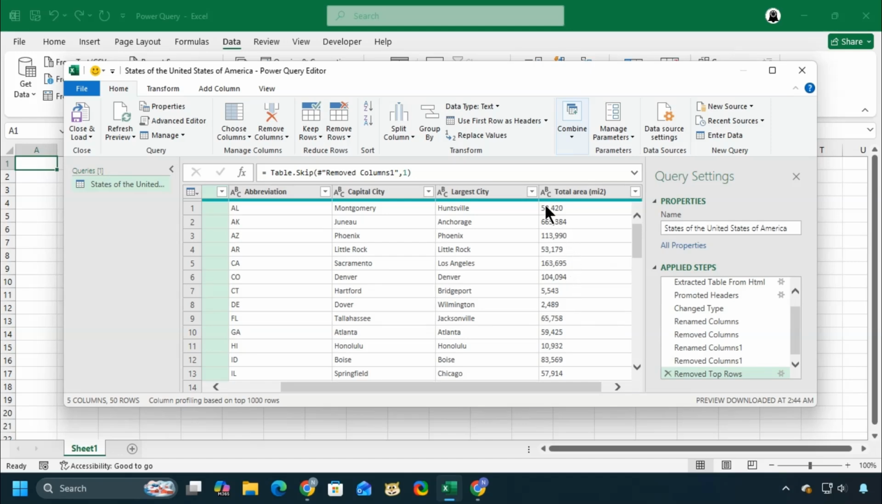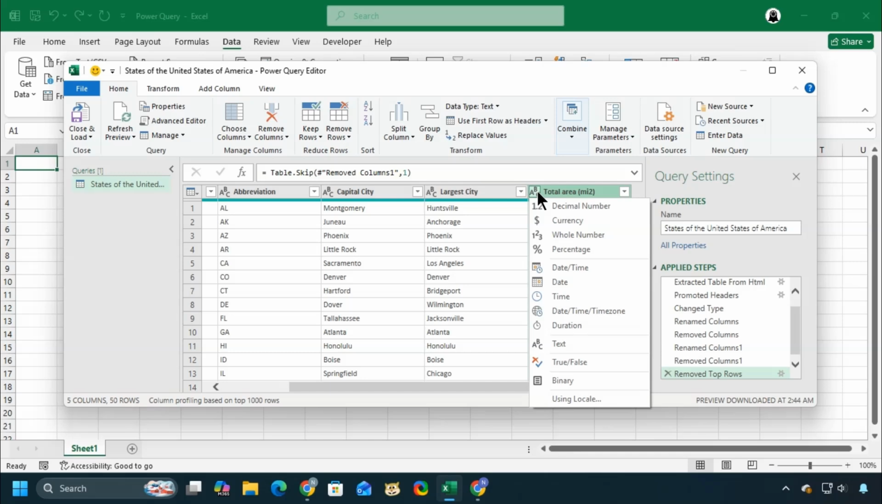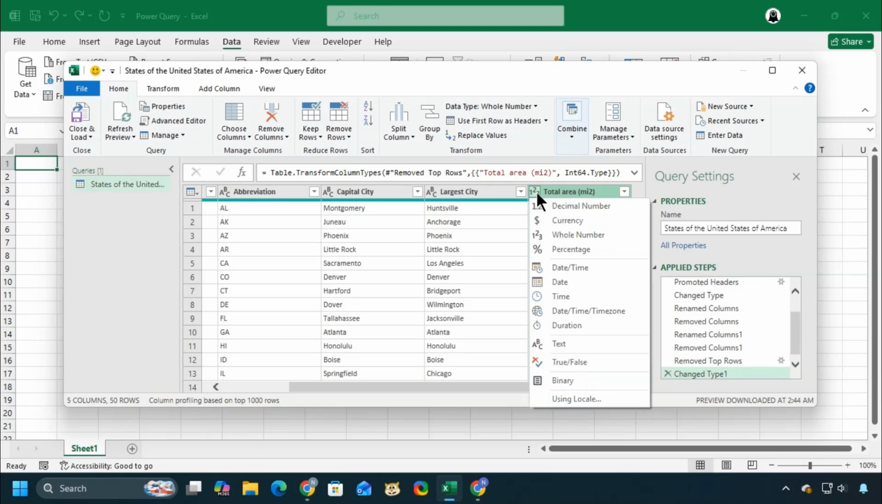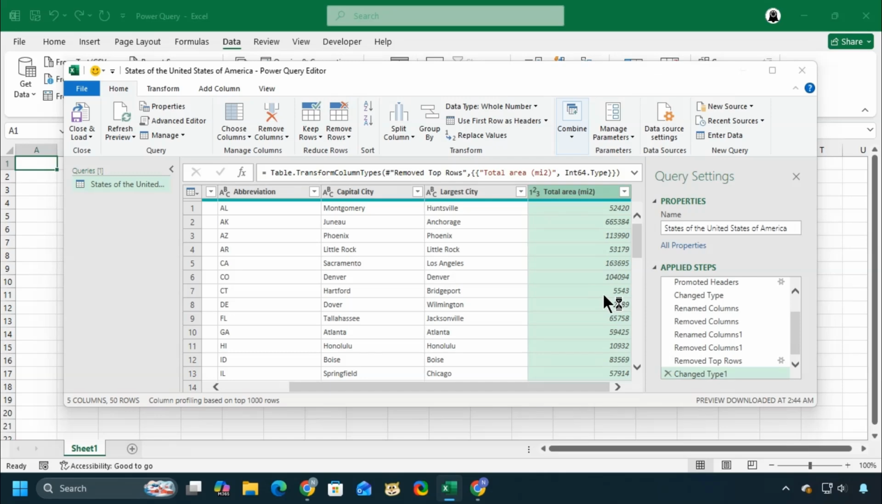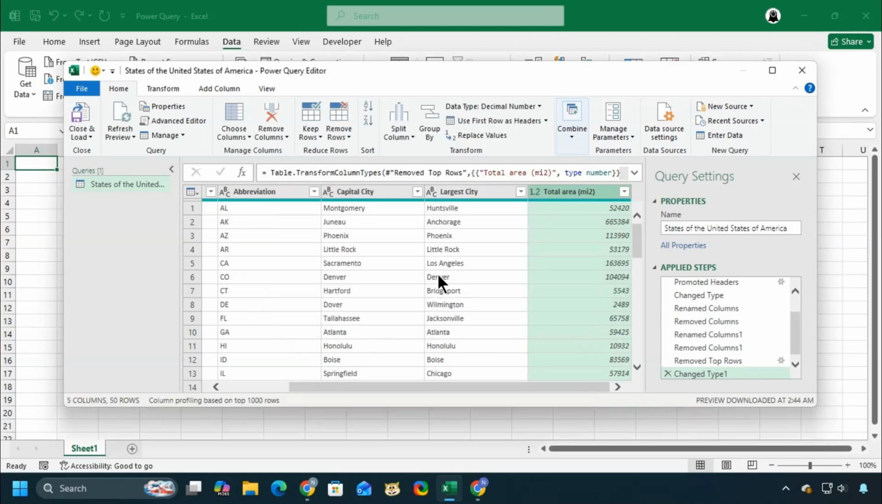Each column has a small data type icon on the left side of its header. If Power Query assigns an incorrect data type, you can click this icon and choose the correct one. For example, the total area column is currently set as text, even though it contains numbers. Click the data type icon and change it to Whole Number. If you later decide to change it again, Power Query asks whether you want to replace the existing step or add a new one. We'll choose Replace Current so that Power Query doesn't apply multiple data type conversions. Power Query supports all Excel data types, so you can manually assign the most appropriate type to each column.